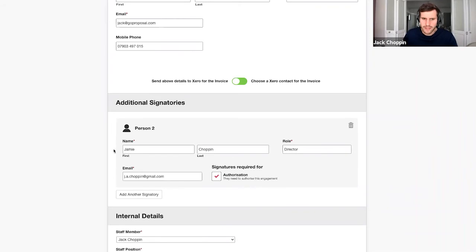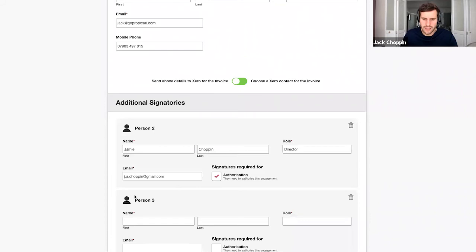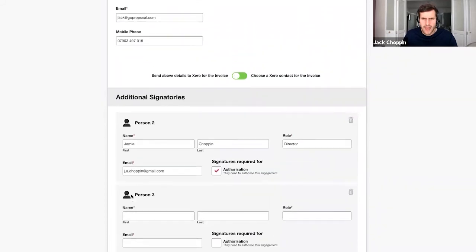So I've got Jamie in here, who's also a director, who we're going to be sending through a signature as well. I can build up additional ones in here if I wanted to by clicking to add another signatory. And when Oversuite is live and when I've got content in here, I will also have the ability to decide whether it's just the authorization of the engagement letter, or if it's authorization of the engagement letter and the privacy notice. So there'll be two tick boxes here that we can work through.